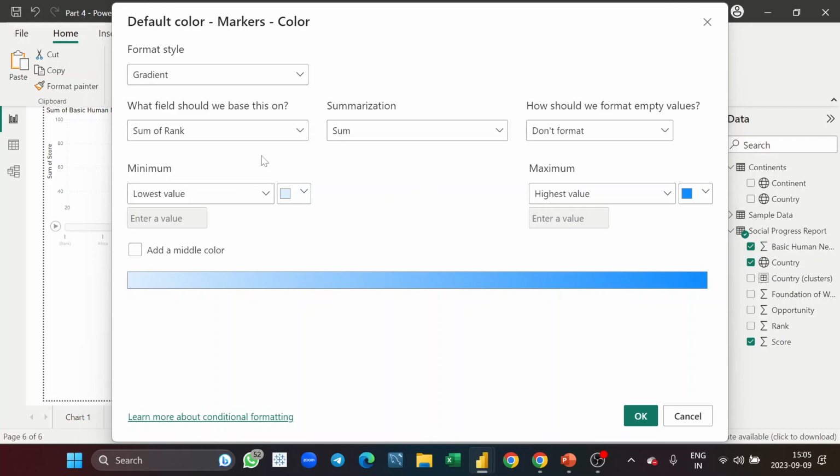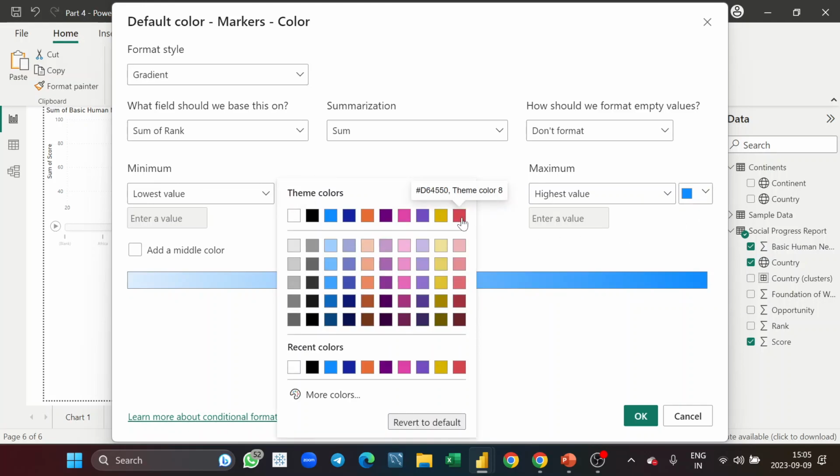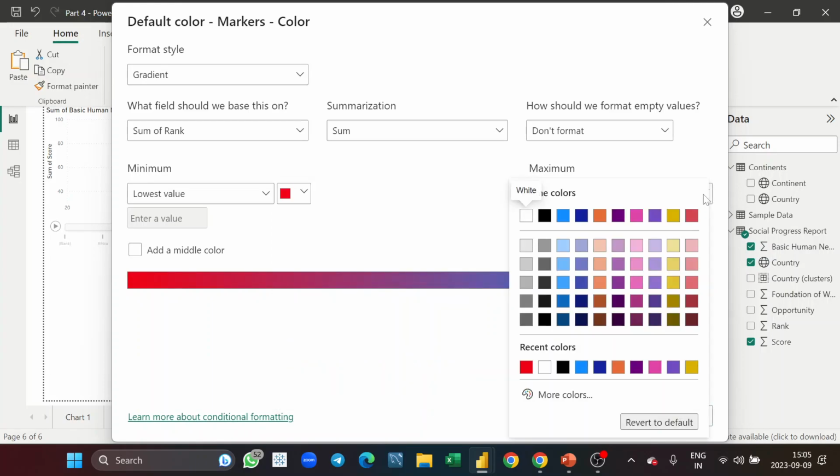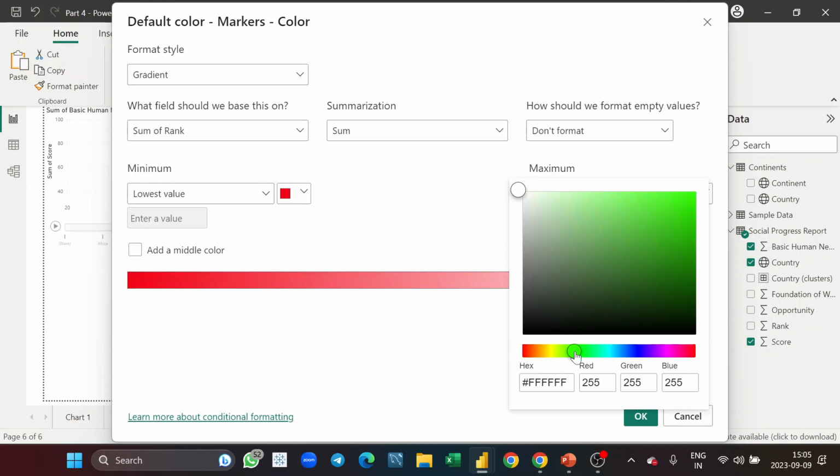Now what I want is that if the rank is lower, then format it as a red color, and if the rank is highest, then format it as a green color. By clicking here, I can choose the option of red. Let's see, if you go to more color, let's take this red. And for the higher value, I want a green color. So go to the more option, go to the green, and let's say just this kind of green. Okay.